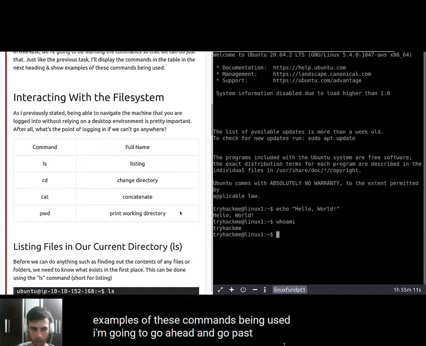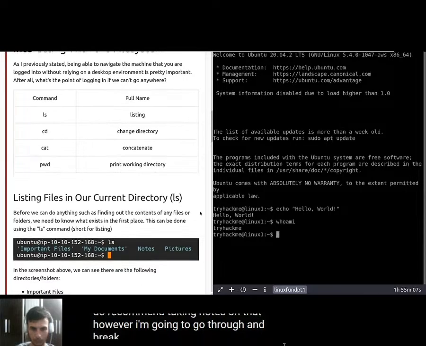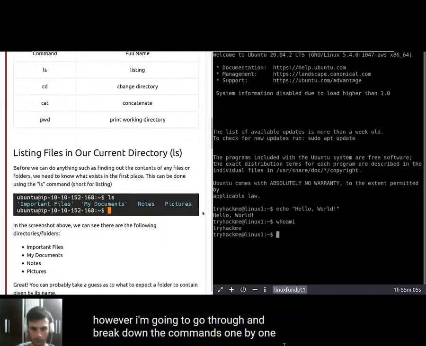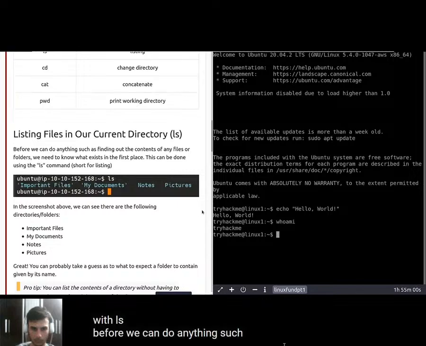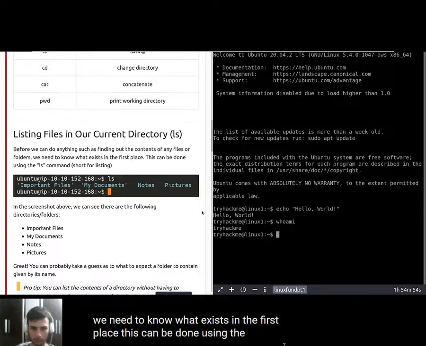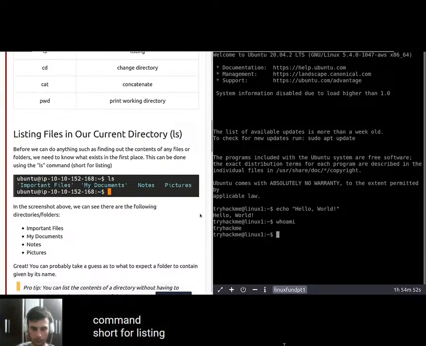I'm going to go ahead and go past this. I do recommend taking notes on that. However, I'm going to go through and break down the commands one by one. Listing files in our current directory with ls. Before we can do anything such as finding out the contents of any files or folders, we need to know what exists in the first place. This can be done using the ls command, short for listing.